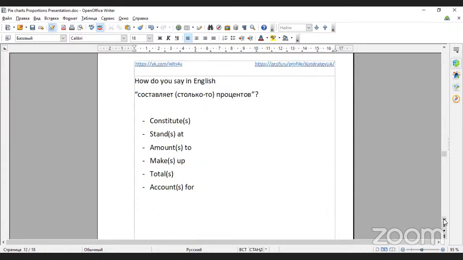Constitutes, stands at, amounts to, makes up, totals, accounts for, right? It's a good idea to know all these 6 words, just in case you want to use 6 different ones. Six different times you want to say the consumption of water for this purpose in this area is this: constitutes. Then next time you say stands at, next time amounts to, after this makes up, then totals or accounts for. All right.